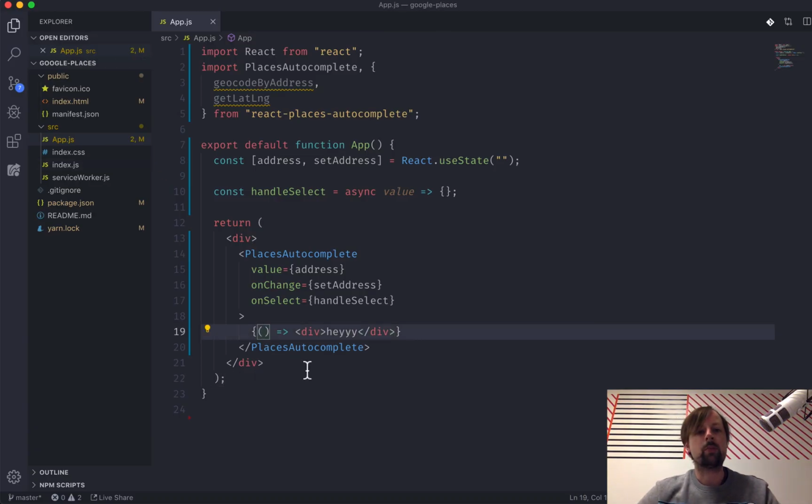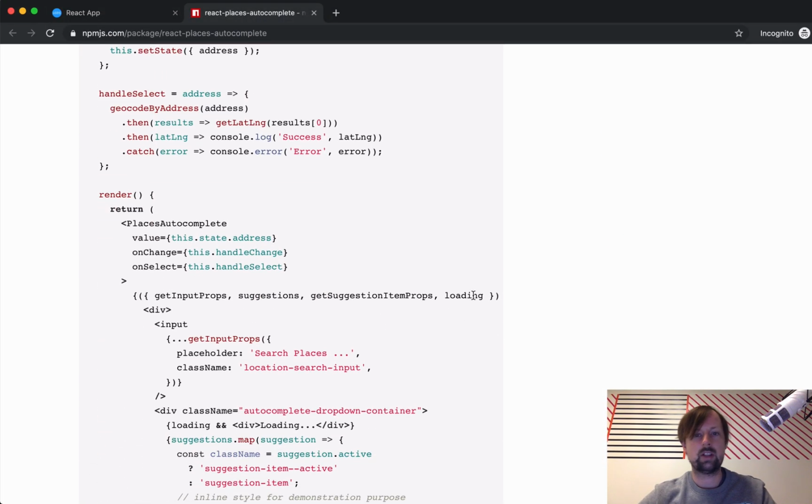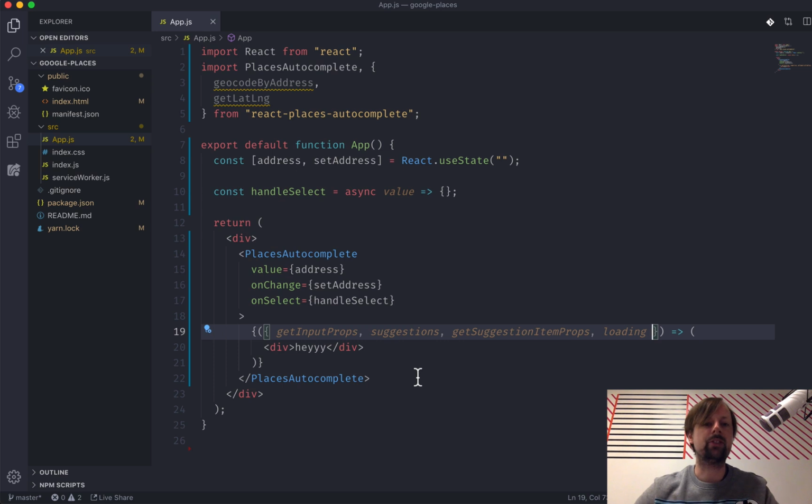So what does this render prop function receive? It's going to receive a whole bunch of props that are a little bit hard for me to remember. So we're going to pop over here to their example. I'm just going to paste them, and then I'll explain what they do. That will save me suffering trying to remember all of these things.